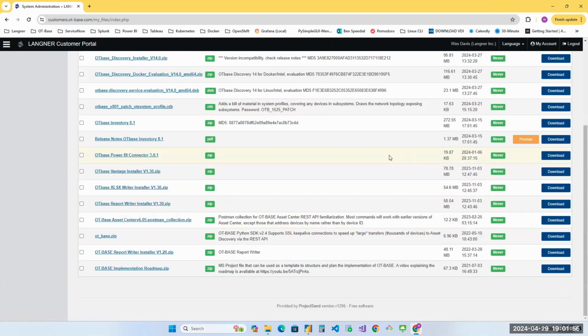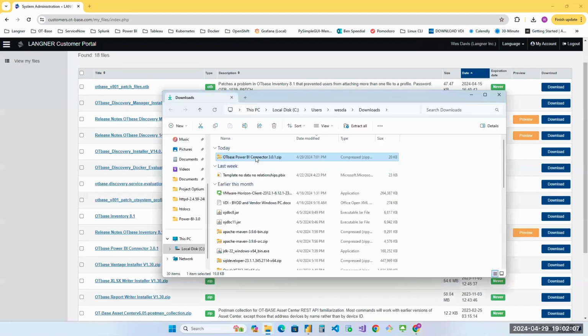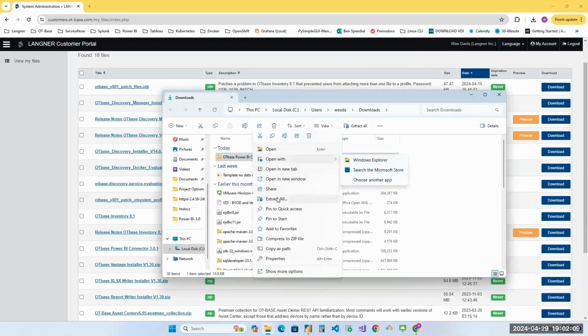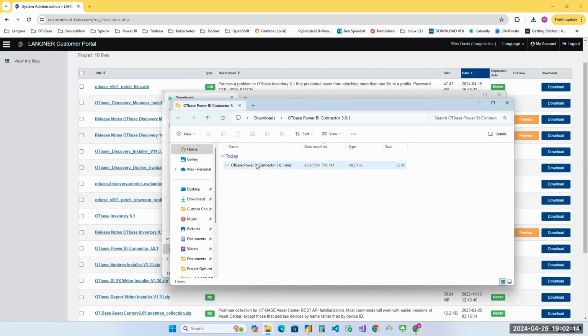Here we have the most recent version, so we're going to go ahead and download that. We'll click download on the right. That will bring up the download window. Great. Once you've downloaded the file, it's very simple from there. Just go ahead and extract it all into whatever folder you'd like.